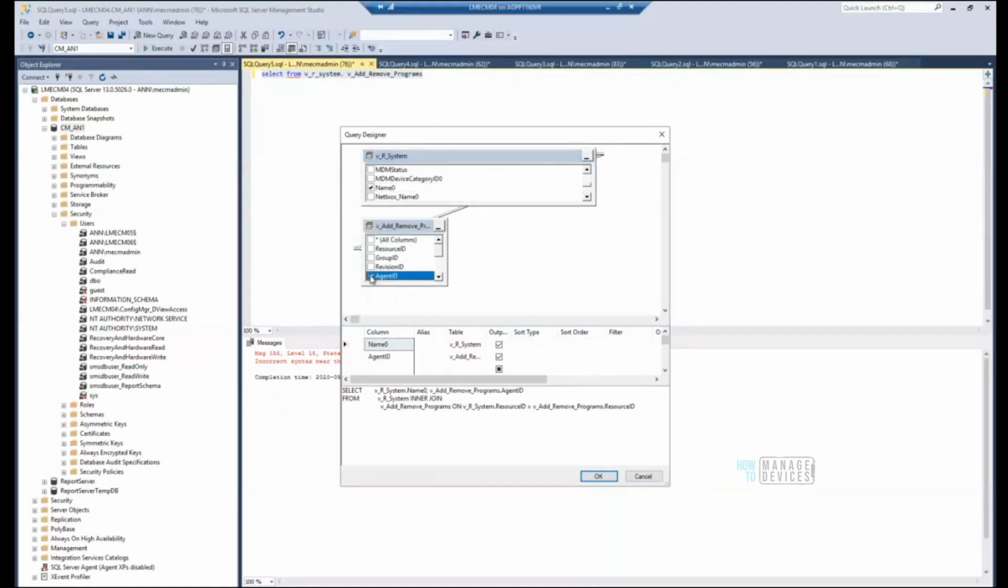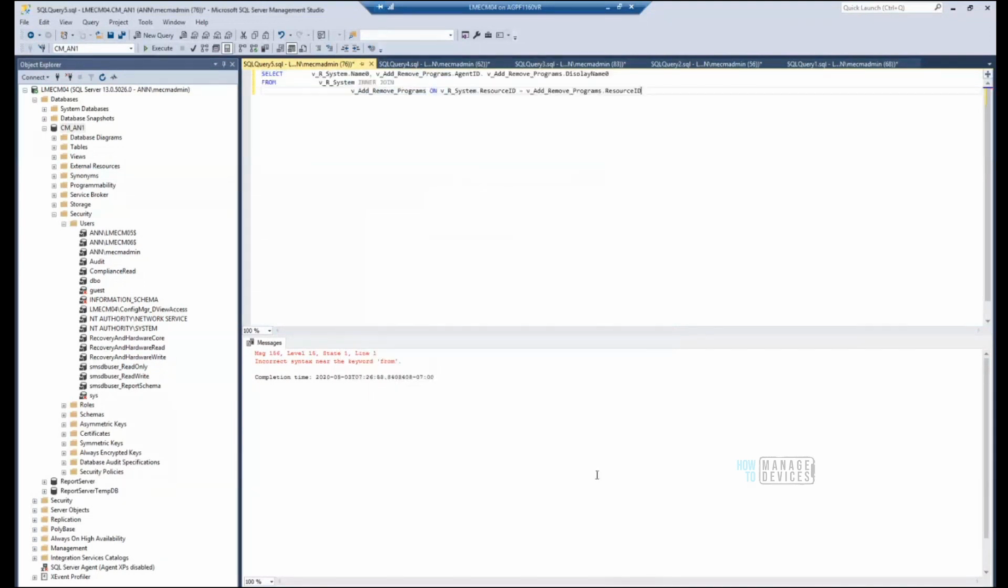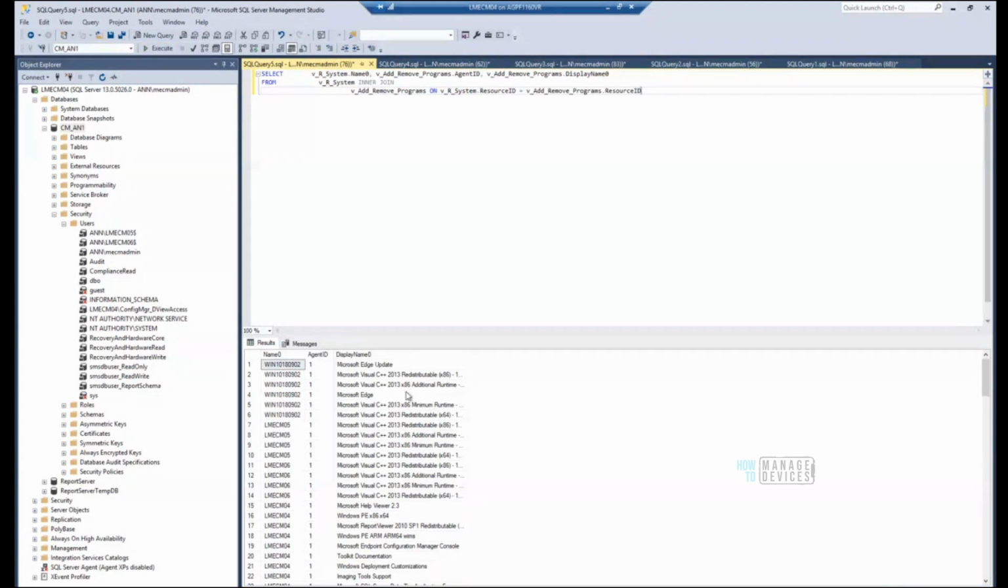Display name, ID. Yes, display name also. Click on OK. In that we can add multiple tables, whatever you want. You can put a where clause if you want only the software name. Click on Execute. You can put a where condition and select the software name if you want only Google Chrome or something.